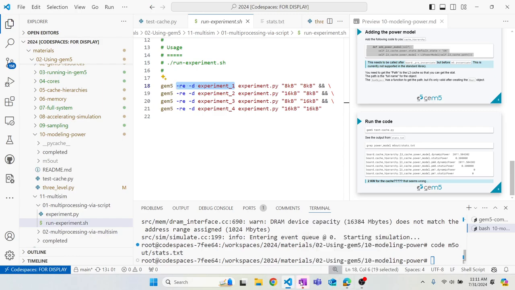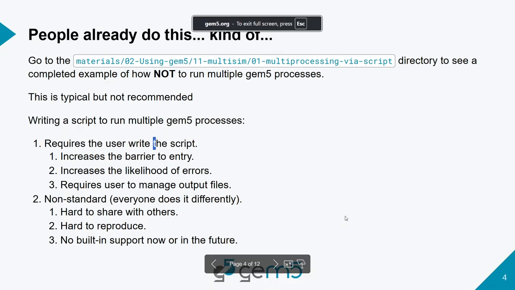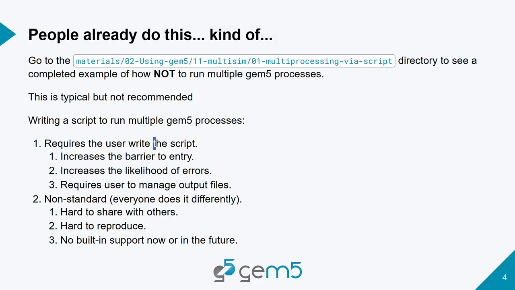So, going briefly back to my slides. Writing a script to run multiple gem5 processes requires the user to actually write the script, which we don't really like. We can really do this for the user to a certain extent. It also increases the likelihood of errors.